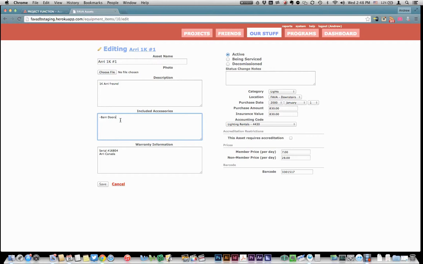So let's say you're renting a Scarlett or something. It has all the little accessories. You can include that there, so you can quickly check, make sure that's all a part of it. I can also say it's being serviced, it's out for rental, or it's damaged, decommissioned. And I can add why and those type of notes here as well. So that's kind of our stuff.